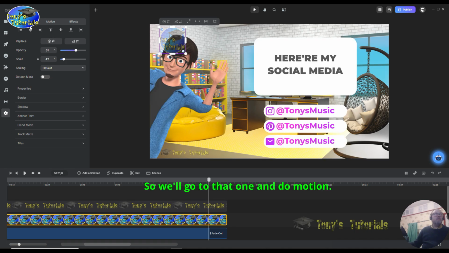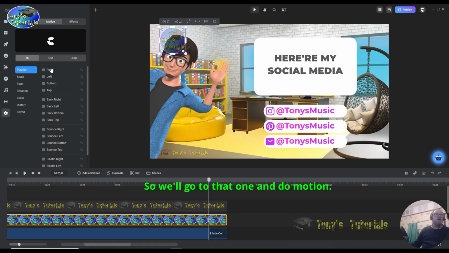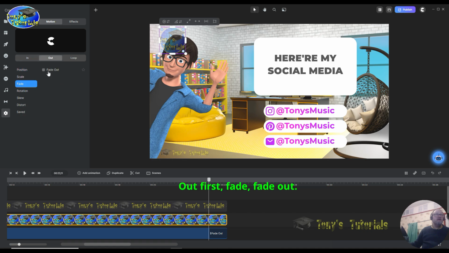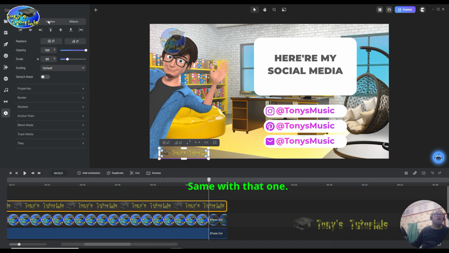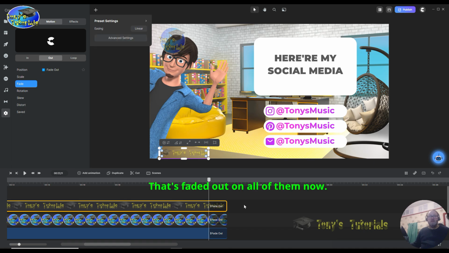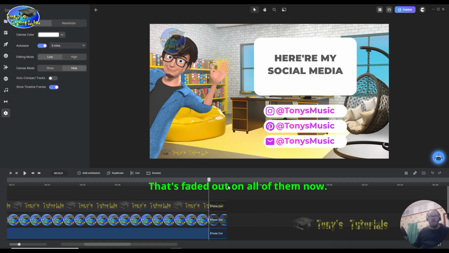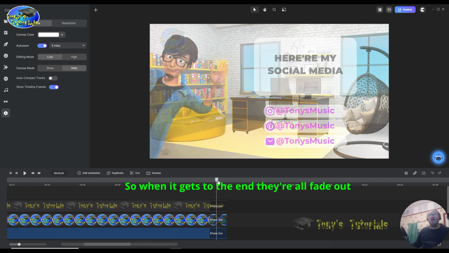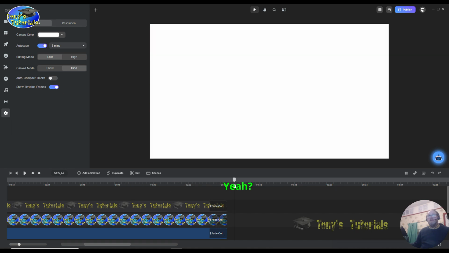So we go to that one and do motion out first, fade out. Same with that one. Motion out first, fade out. Okay, so that's faded out on all of them now. So when it gets to the end, they'll all fade out together. Okay, so that's how you do that.